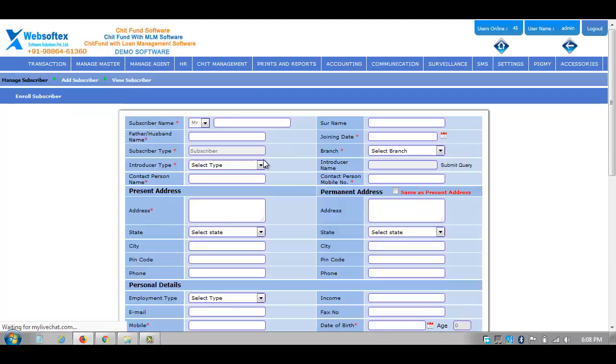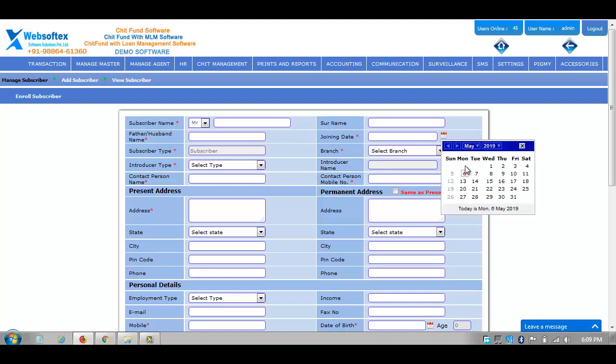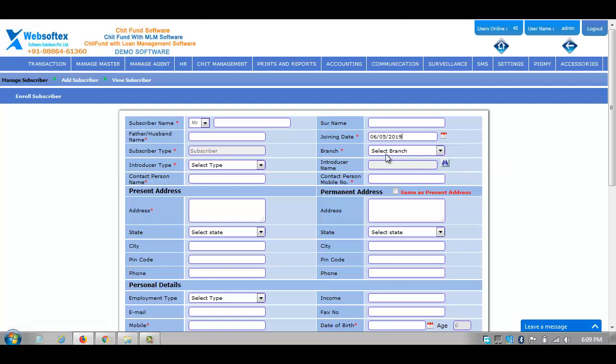If we go to that page, your customer registration page will come. There you need to enter customer details such as customer name, surname, father name, and by using this calendar you can enter the joining date. Then select the branch in which you are going to add that customer. Then it will ask you for the introducer. Introducer means from whom that customer was introduced to your company. That one you need to select here.